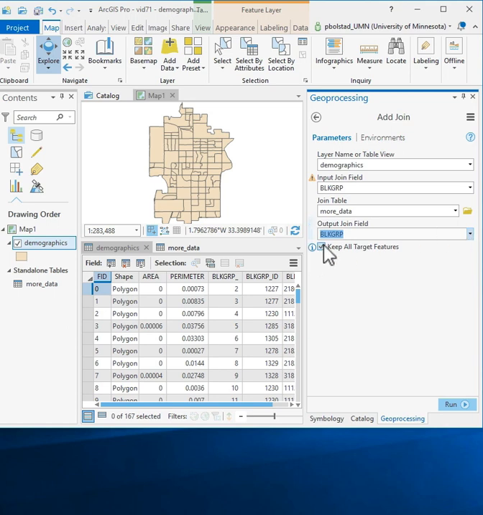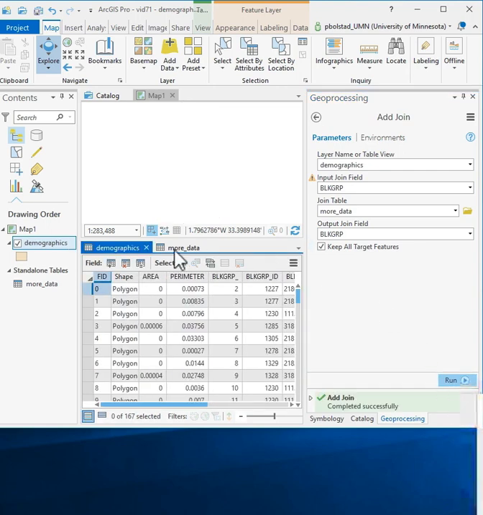And then I can keep all target features. That means if there's a join or not a join in the second table, if there isn't data to match, it's still going to keep it. Or I could not keep all targets. That is, if there isn't a valid join, it might drop those values. In this case, I want to keep all the target features. Then I go ahead and run. And it does that join pretty quick.